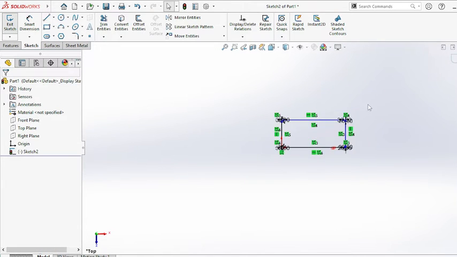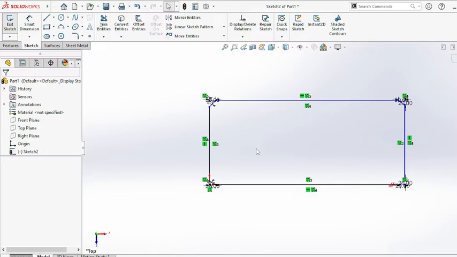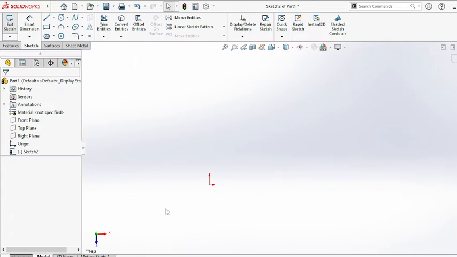Okay, so two modification commands will be completed, fillet and chamfer. So next one, we can go to the trim command.